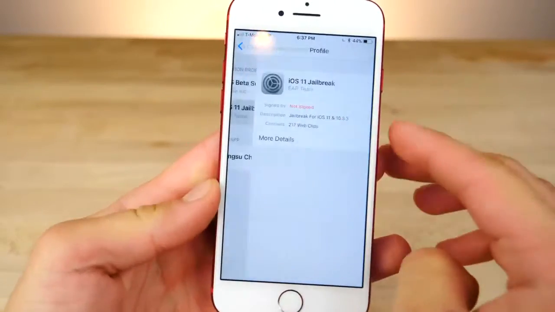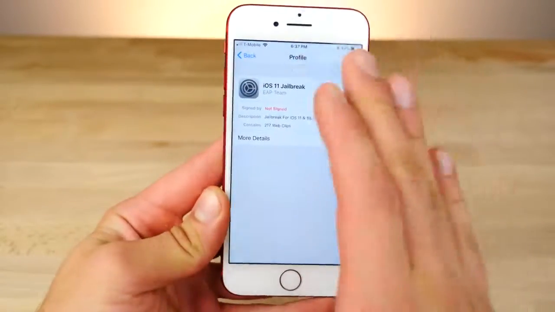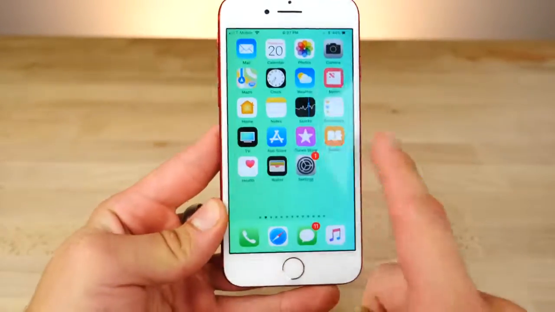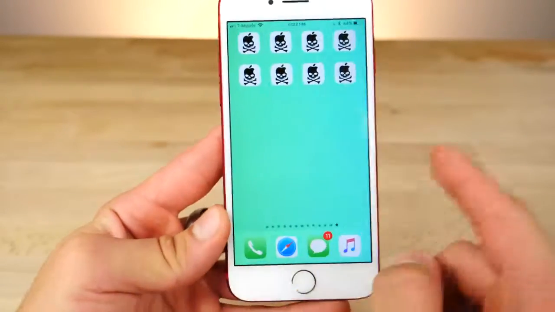And in the settings here, you can see there is no option to remove it. So if you do this to someone that doesn't know what they're doing, definitely do help them fix it in that case. Otherwise, they'll be stuck with all of this junk on their phone.